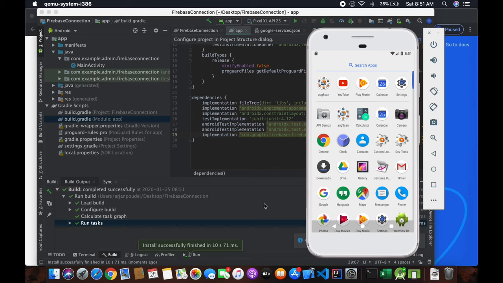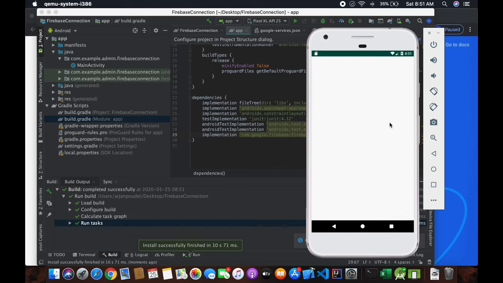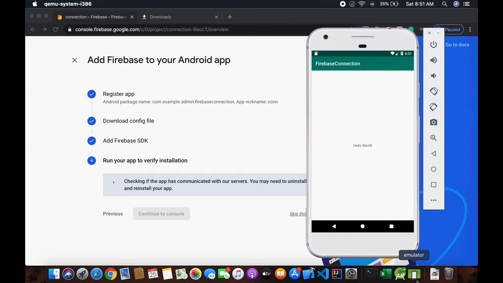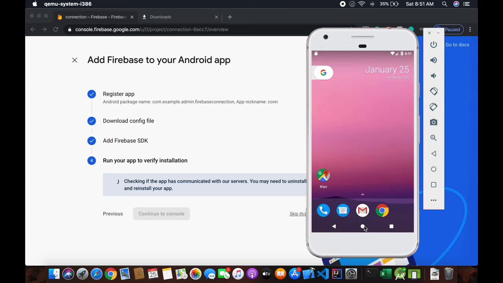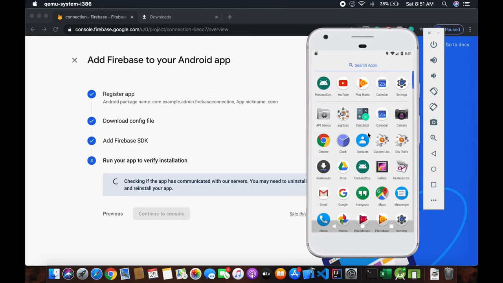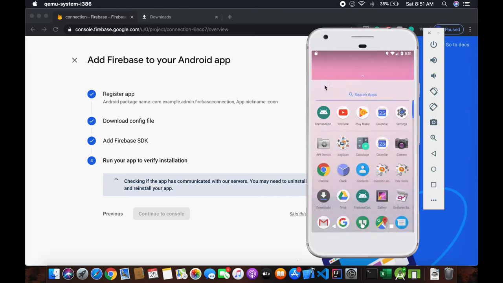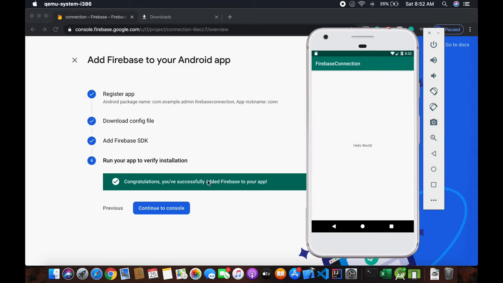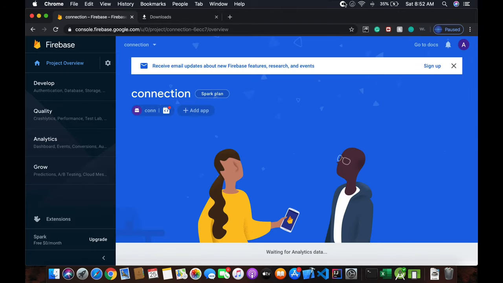Okay, once your app has installed, it's gonna open. And go check in the Firebase. Sometimes you have to reopen the app. Now you see, because of the internet connection, it's been successfully connected to your Firebase. Now go to your console. Thank you.